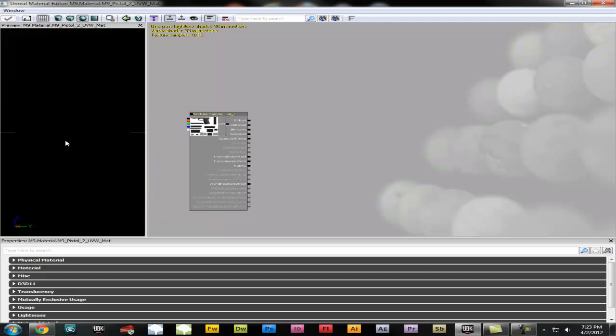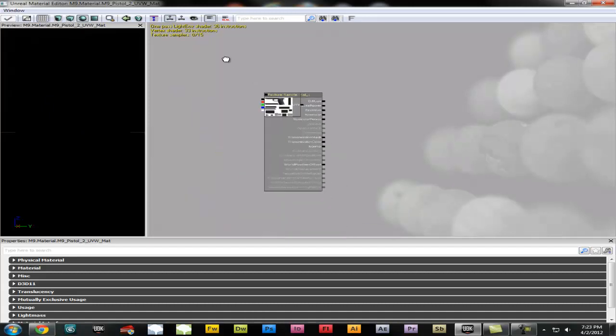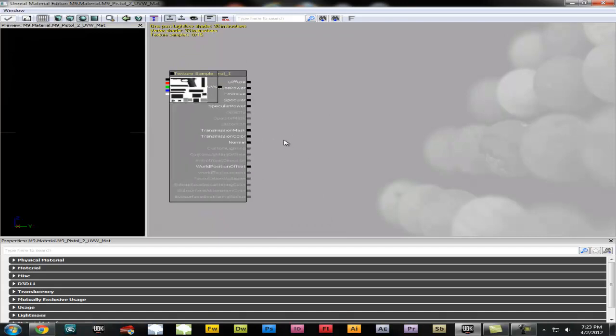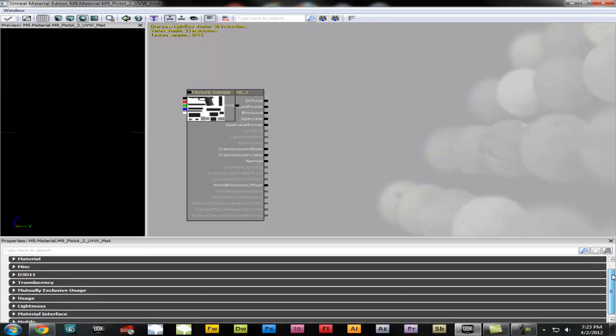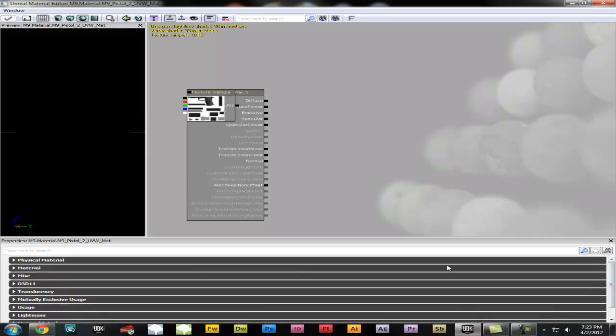So basically, this black part to the left is where your texture will show up, and this gray part is your material editor, where you link things together to make your custom material. This bottom portion down here we'll get into a little bit later. It's basically how you change some settings with the material.